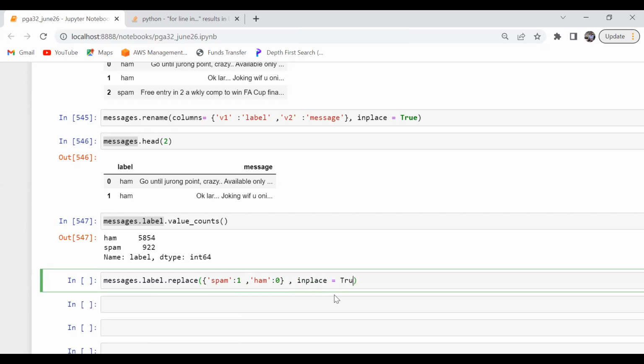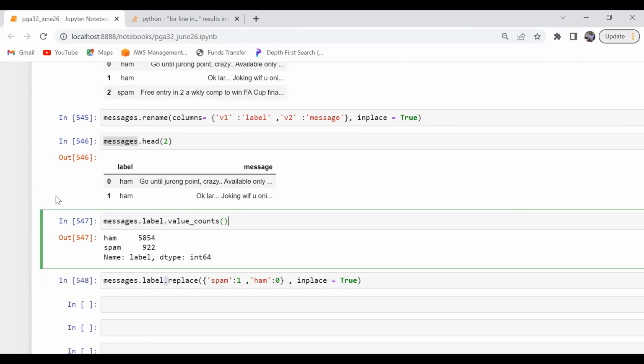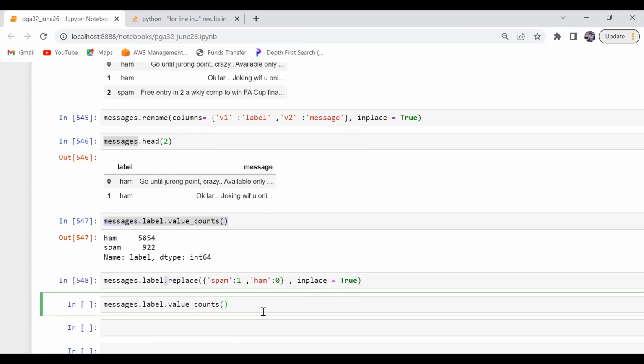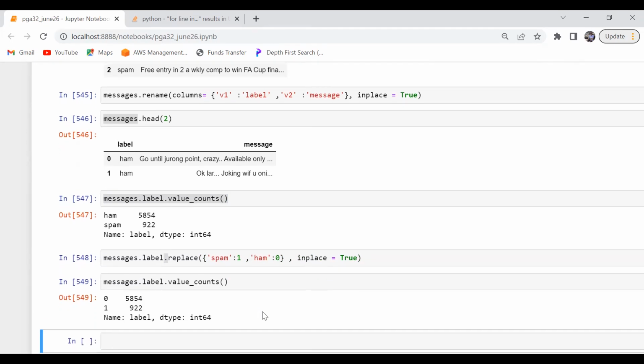In place equal to TRUE. Messages dot label. And then again, you run your value counts. So you should see 584 zeros and 922 ones. Everyone will run the line number 549 also to make sure that things are in zeros and ones.